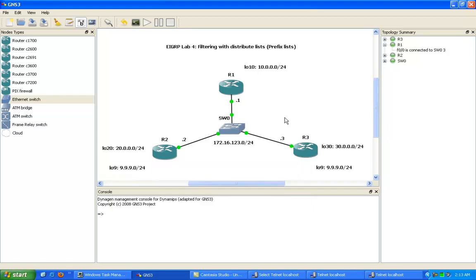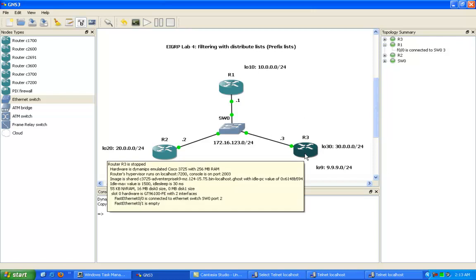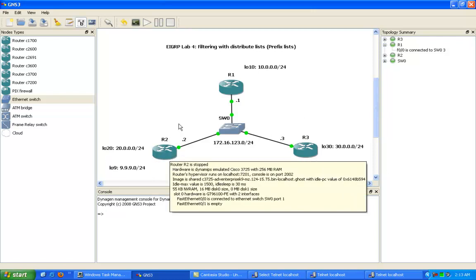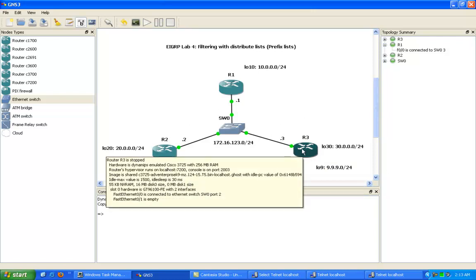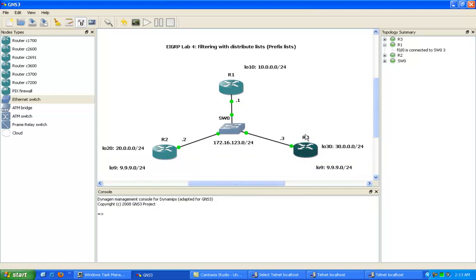Because again, like I said, if you were just to apply a distribute list tied in with an ACL and try to block the 9 network, you're going to block it from both router 3 and router 2. But what I'm going to show you here is that you can block it specifically from a source, one of your neighbors. We're going to do that to router 3. So we're going to deny it from router 3, and that way it's going to allow router 2 to still advertise the 9 network.